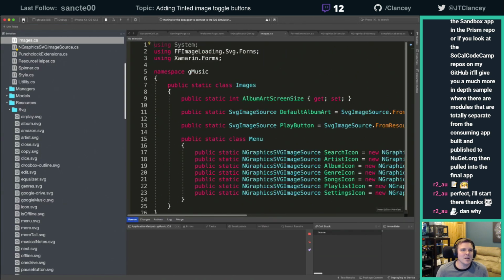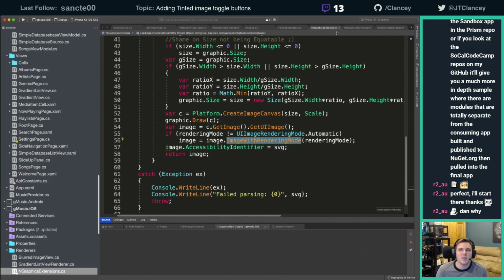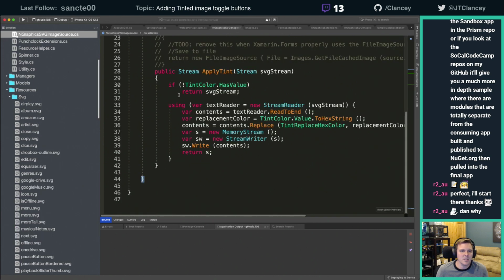Okay, so let's really quick jump into this extension stuff. Let's remove our tint stuff just to make sure. Let's debug and see where I messed it up. We're just going to always return that SVG stream.